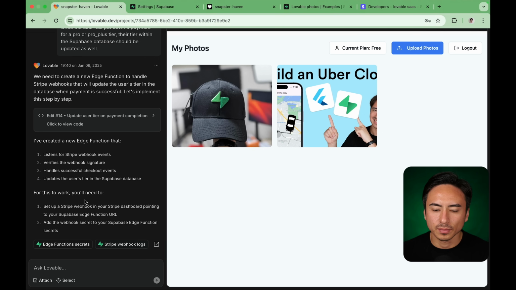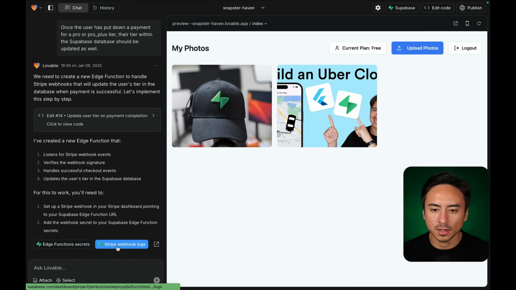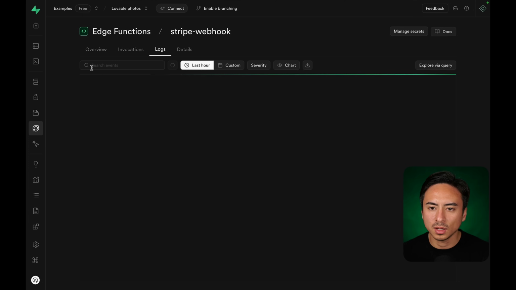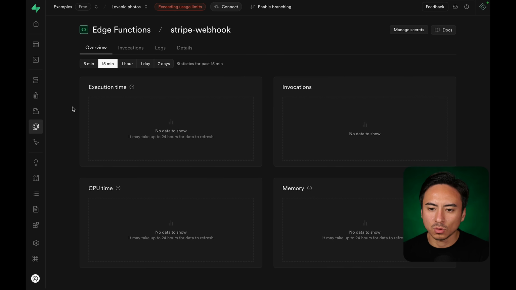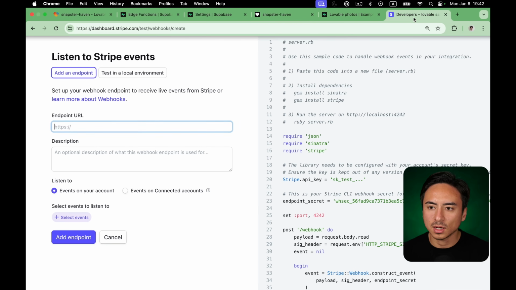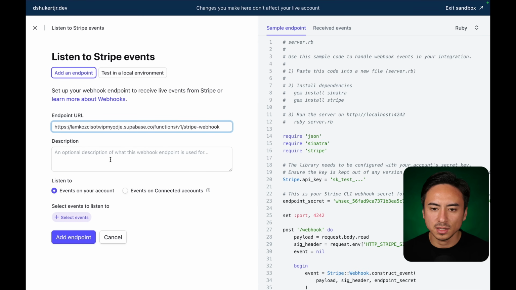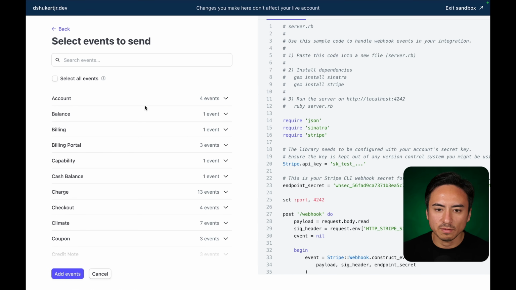Interesting. Okay. So yeah, we can come and open the Stripe webhook edge function, go to overview or details actually, and get the endpoint URL. Now we can just copy and paste this in here. We don't really need any description, and add an endpoint, except we didn't select any events.